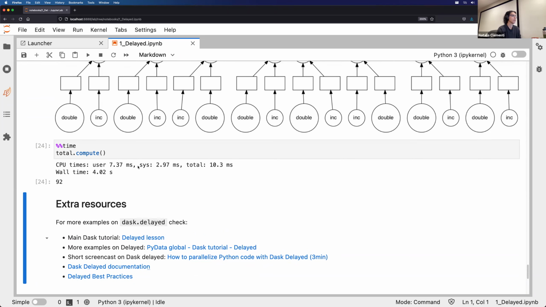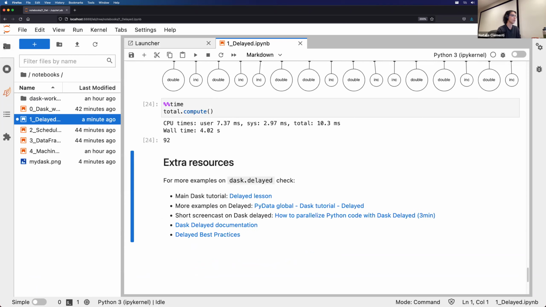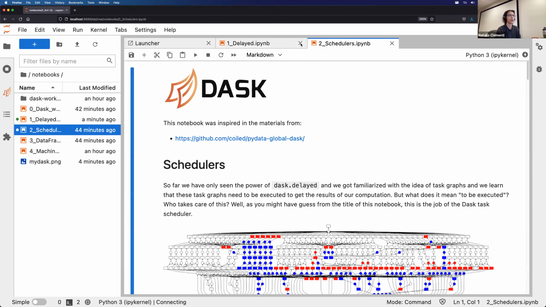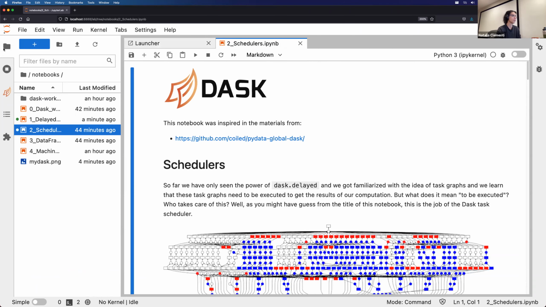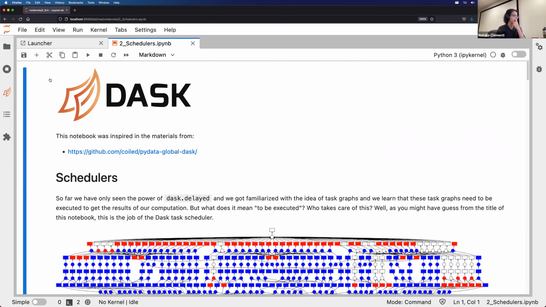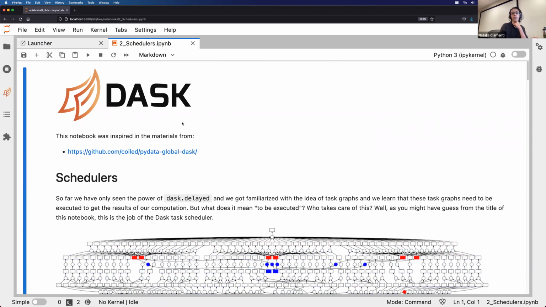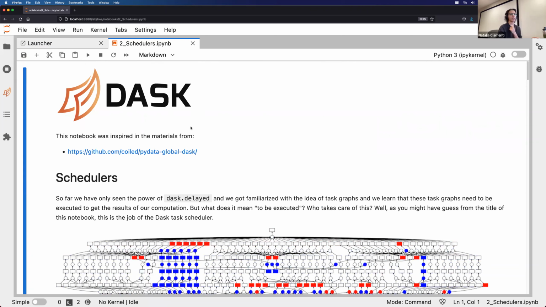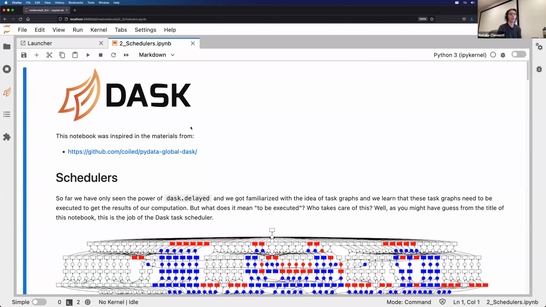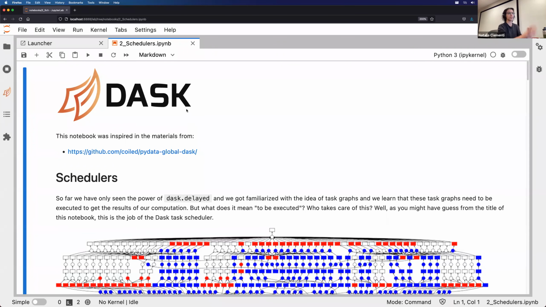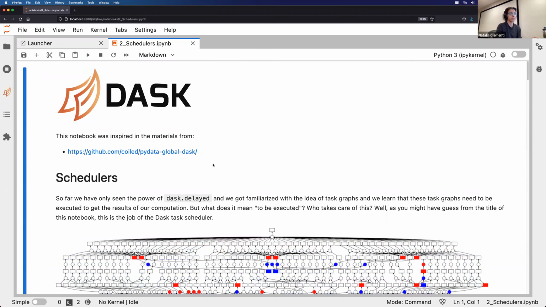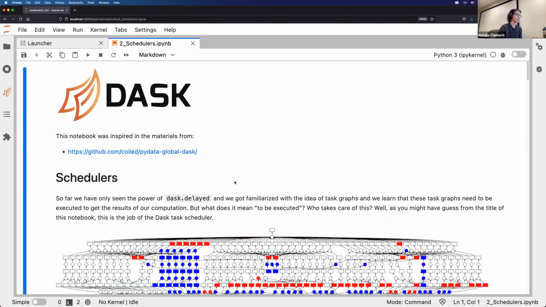But for now, we can move to, let's see, what the schedulers are. Because so far, we haven't mentioned the schedulers beyond the overview and the introduction. And we haven't actually seen clients and workers and things over here. For now, this is just using what's under the hood in your machine. So where are the schedulers?